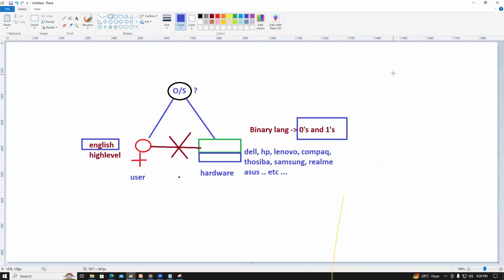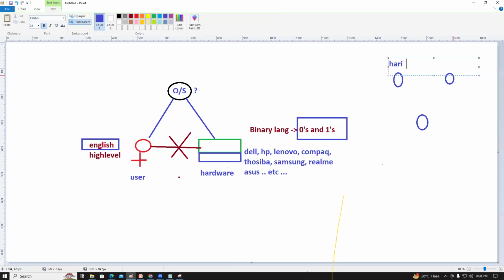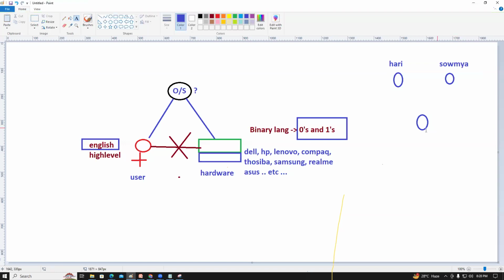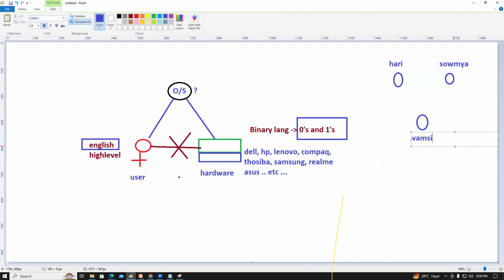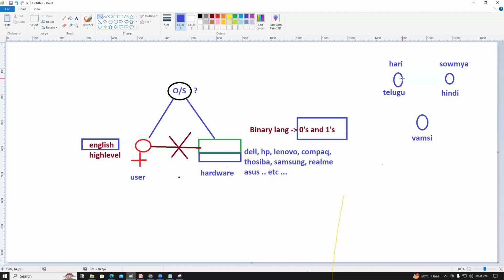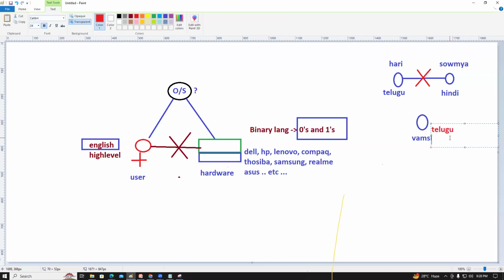So for example, guys, this is Hari, this is Soumya, and this is Vamshi. Hari knows only Telugu language and Soumya knows only Hindi language. So are they able to communicate with each other? No, sir. Why? Because they don't know each other's language. But Vamshi knows both languages, Telugu and Hindi.